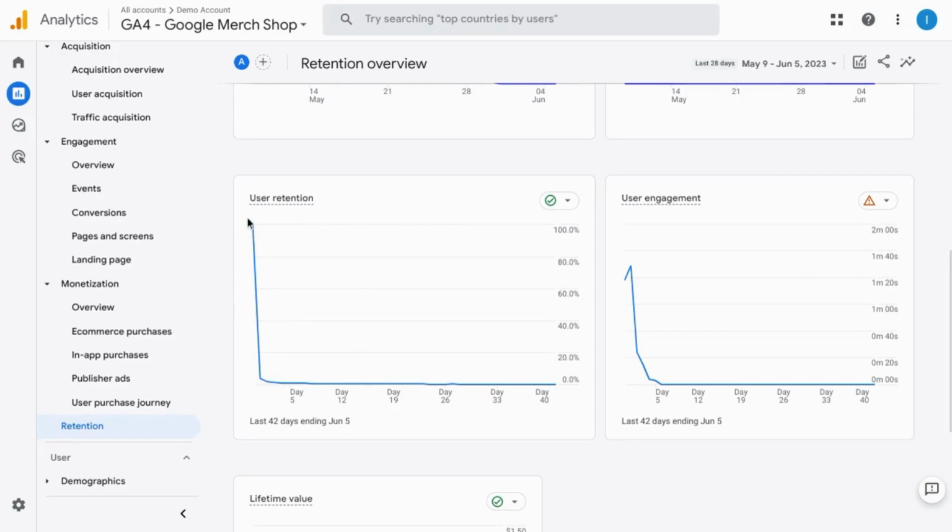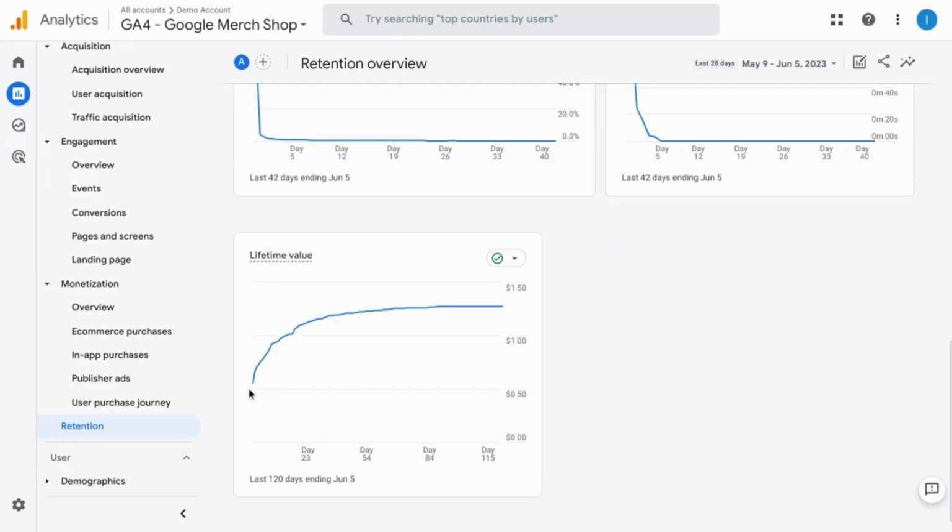This chart shows us the user retention over time, where on day 0, it starts with 100%, and then it shows us the percentage of users that return the subsequent days. We can see the average engagement time for each of those days as well. And in this last chart, there's the lifetime value, which is the sum of total ad revenue and purchase revenue divided by number of new users.